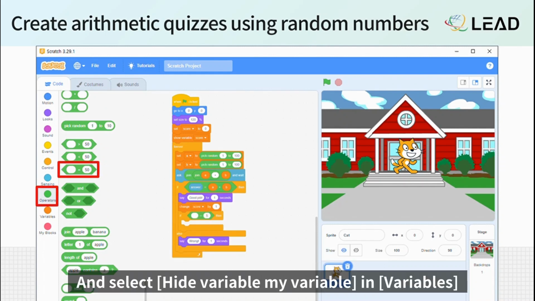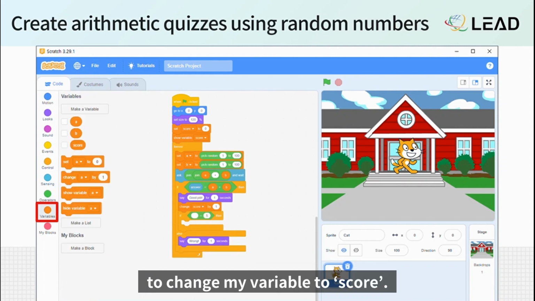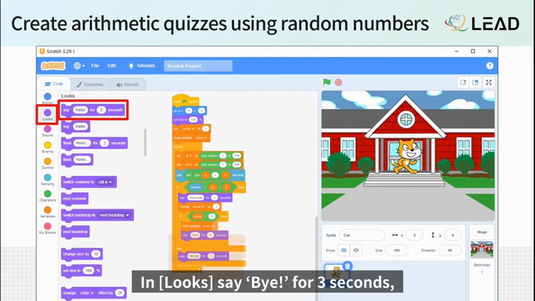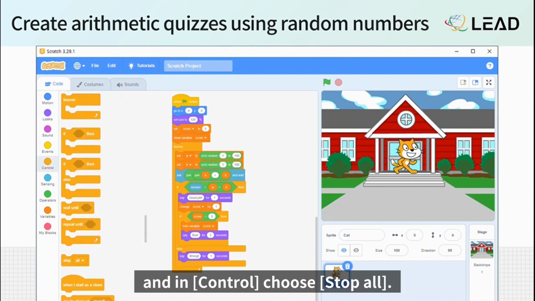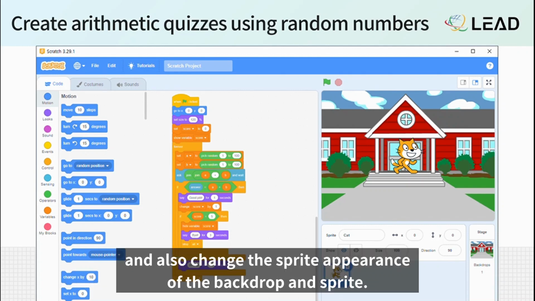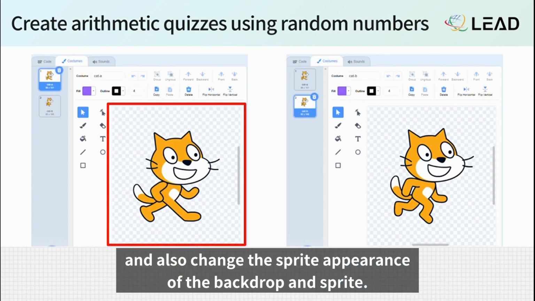And select hide variable my variable in Variables, and change my variable to score. In Looks, say bye for 3 seconds. And in Control, choose stop all. This time we will set it to stop when the score is 5. And also change the sprite appearance of the backdrop and sprite.